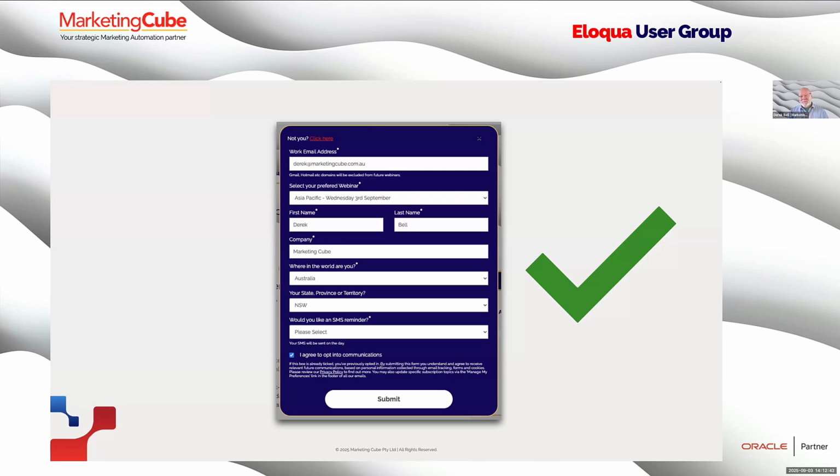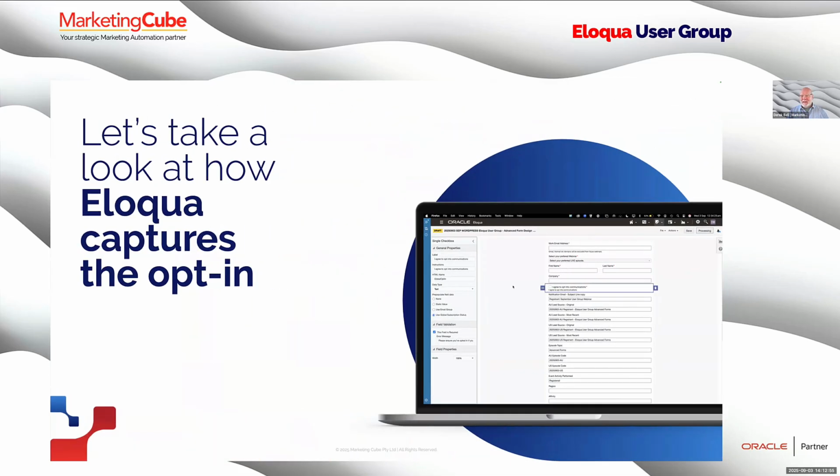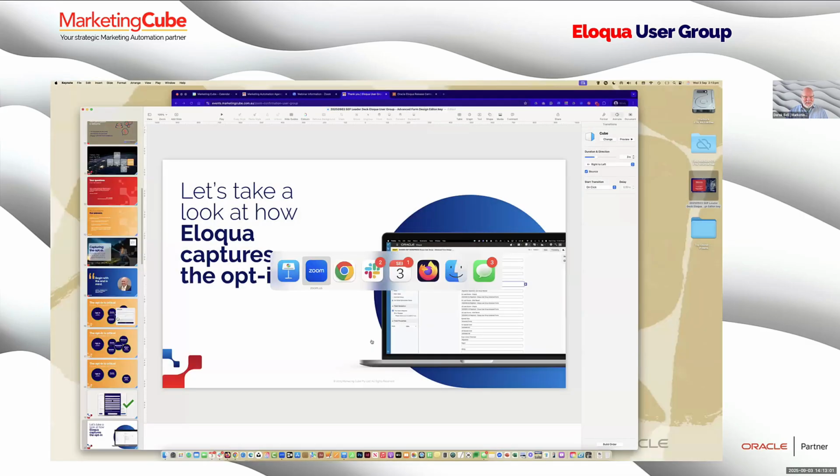This is, I think, a much nicer experience. Now, there are all sorts of experiences we can deliver with forms, and that's what we're here to talk about today. But I just wanted to give that to you as a visual. But I also want to make sure we spend some time in Eloqua today looking at how we deliver what we just looked at. So let's do exactly that.